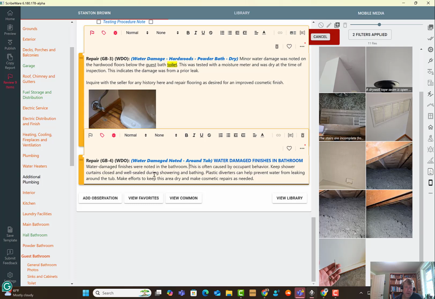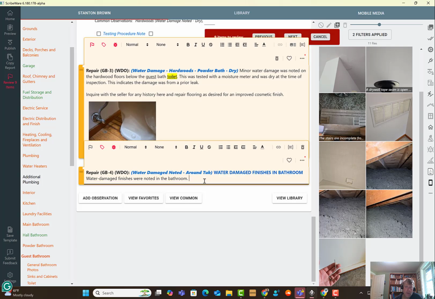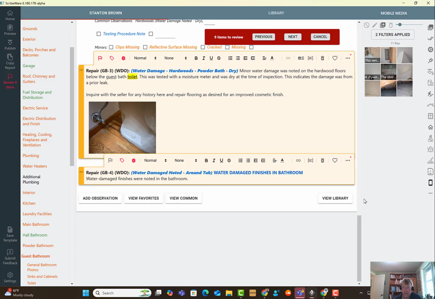Keep shower curtains closed and well sealed during showering and bathing. Again, that's not relevant to the toilet. Plastic diverters can be used to help keep. So again, all of this is good stuff to know for a shower. So let's cut all of this out. I don't think I want any of that, but I'll show you. I don't want to lose it because that could end up being useful to me. Let's shrink these up a little bit, and we'll make this bigger so it'll help you see all this a little better.